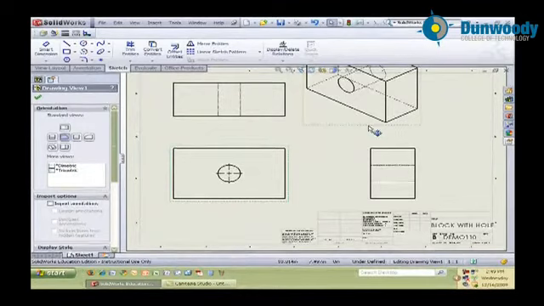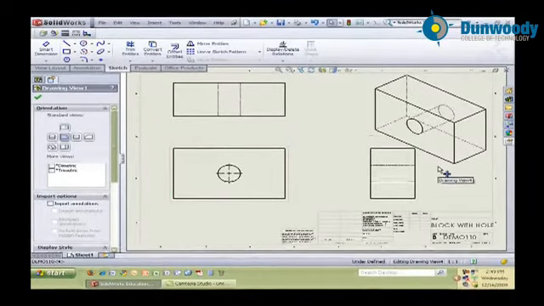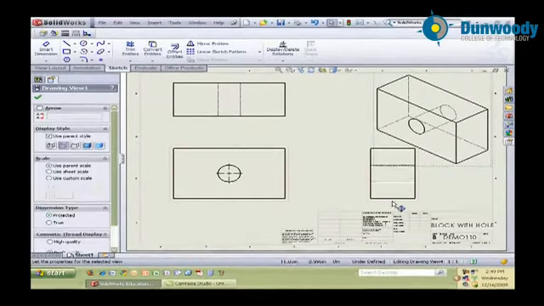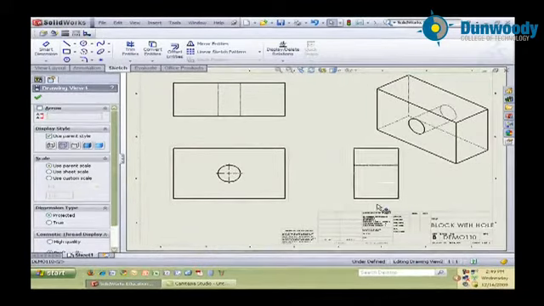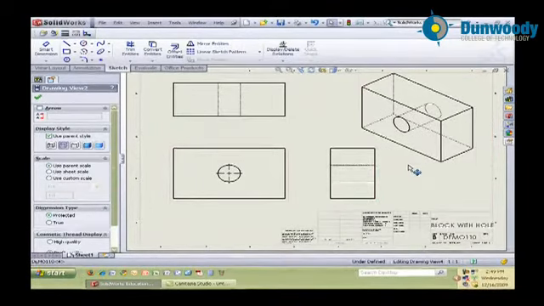The isometric view is free, so I can move that any place I want, so I'll just move it where I think it fits the best, and maybe I'll just move this right-hand view over a little bit, give myself a little more room. Now that I've selected this isometric view, I also want to change the display style. So instead of having these hidden lines showing on the part, I like my views to be just in a wireframe or a solid view.